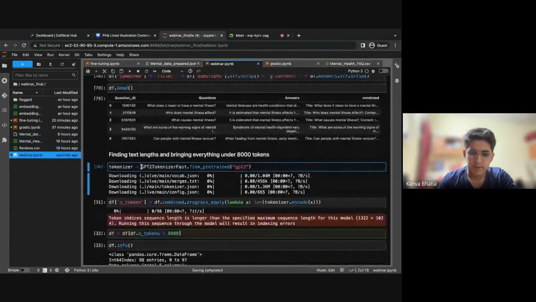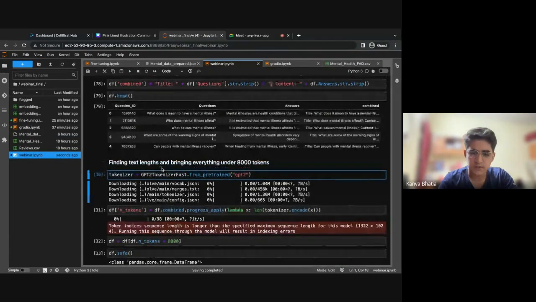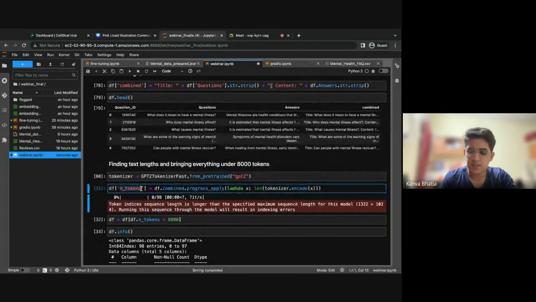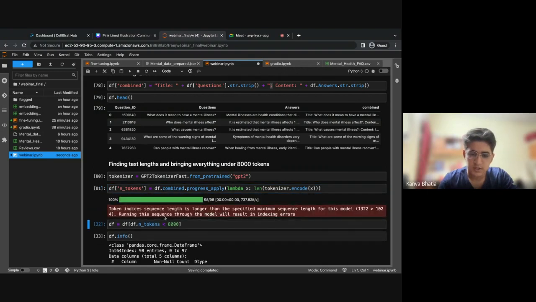So this GPT-2 tokenizer we have included from Transformers, and this is the last one that OpenAI open sourced. We'll be using this to convert. First, we'll load the tokenizer. Now we'll create an n tokens column in our data frame, which will hold the number of tokens in our combined field. So we'll be applying on our combined field a function which will return the length of the encoded text.